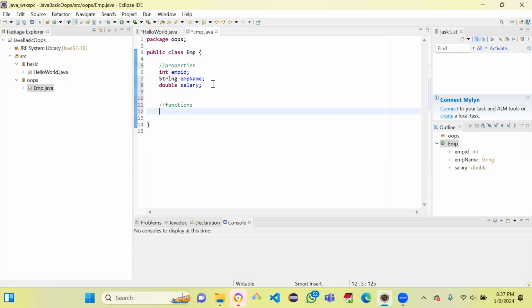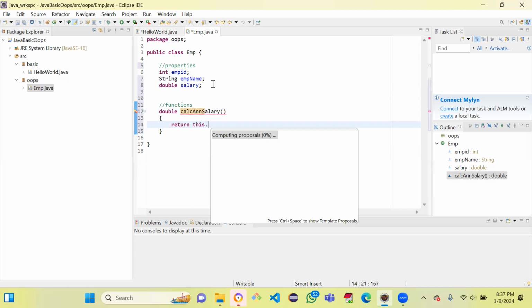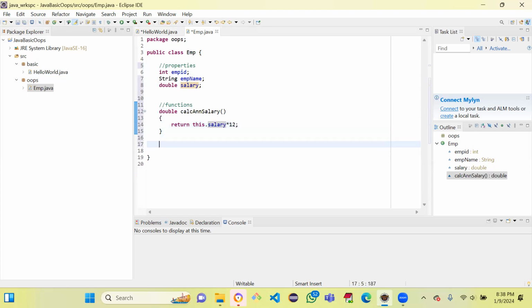So one of the functionalities it might have is double calculate annual salary. It might just return the annual salary as this dot salary into twelve. Another function could be, let's say you just want to show the details of an employee.